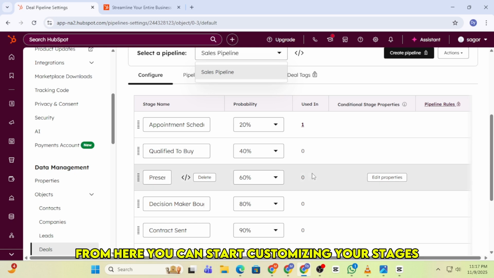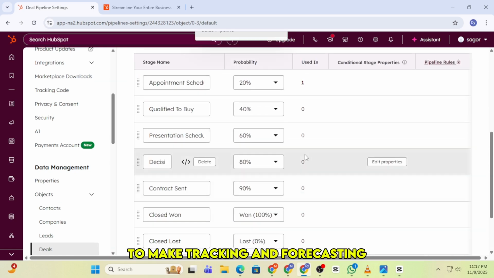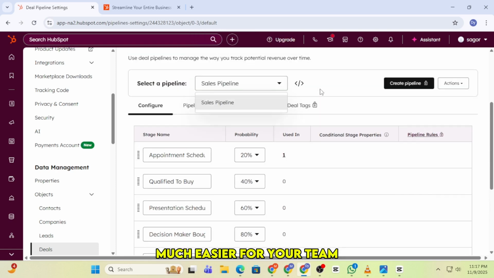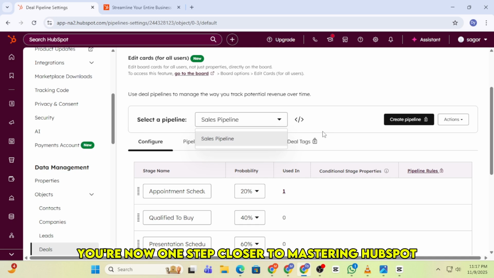From here, you can start customizing your stages, adding new deals, and assigning owners to make tracking and forecasting much easier for your team. Congratulations! You're now one step closer to mastering HubSpot CRM and keeping your sales operations running smoothly.